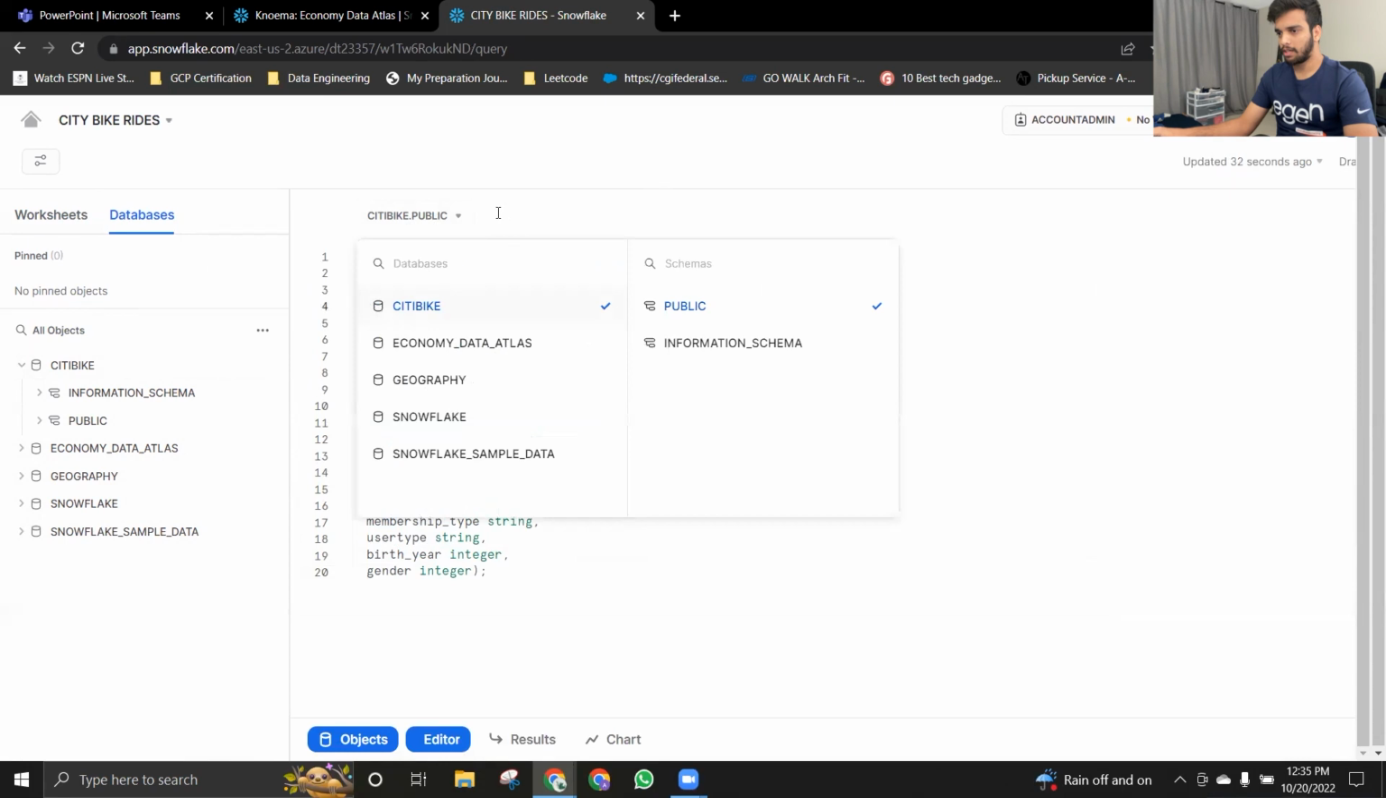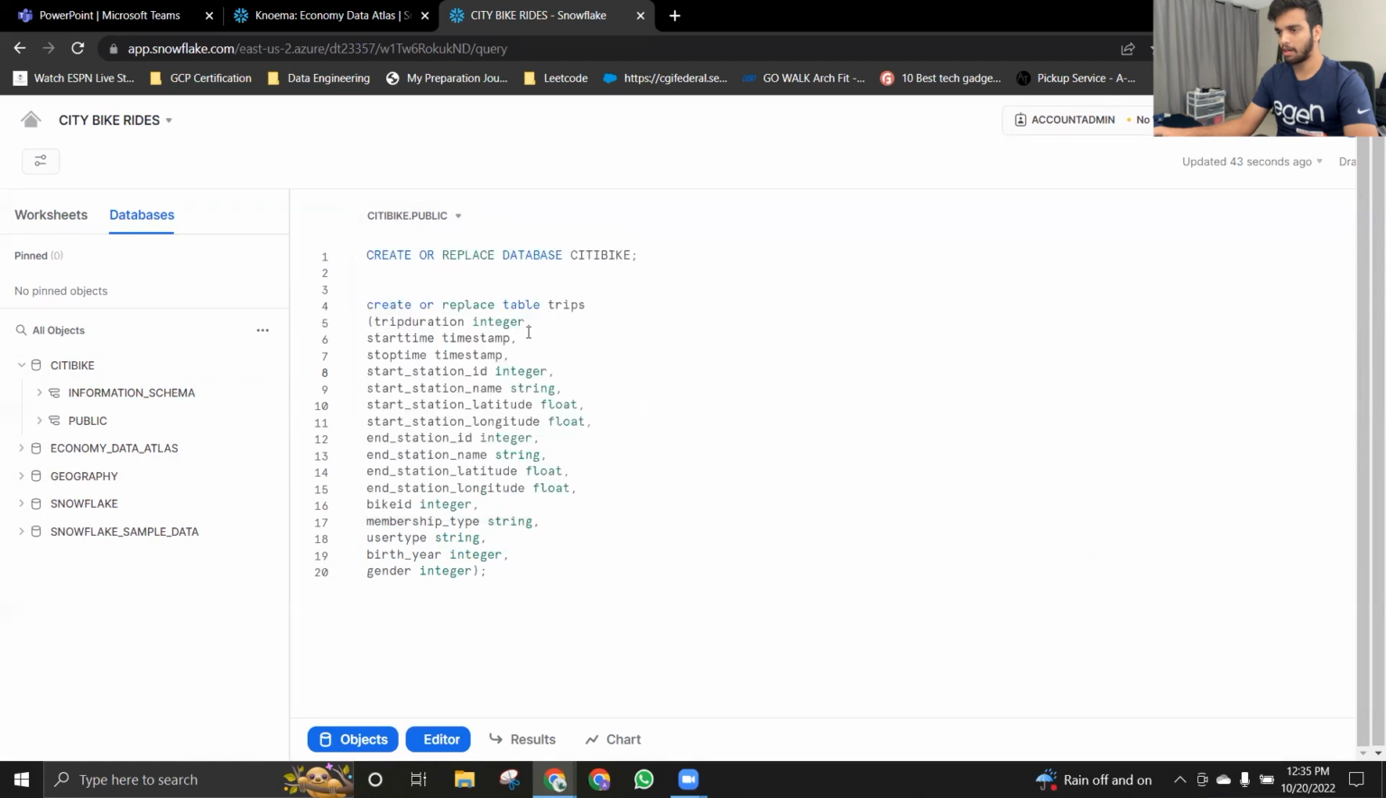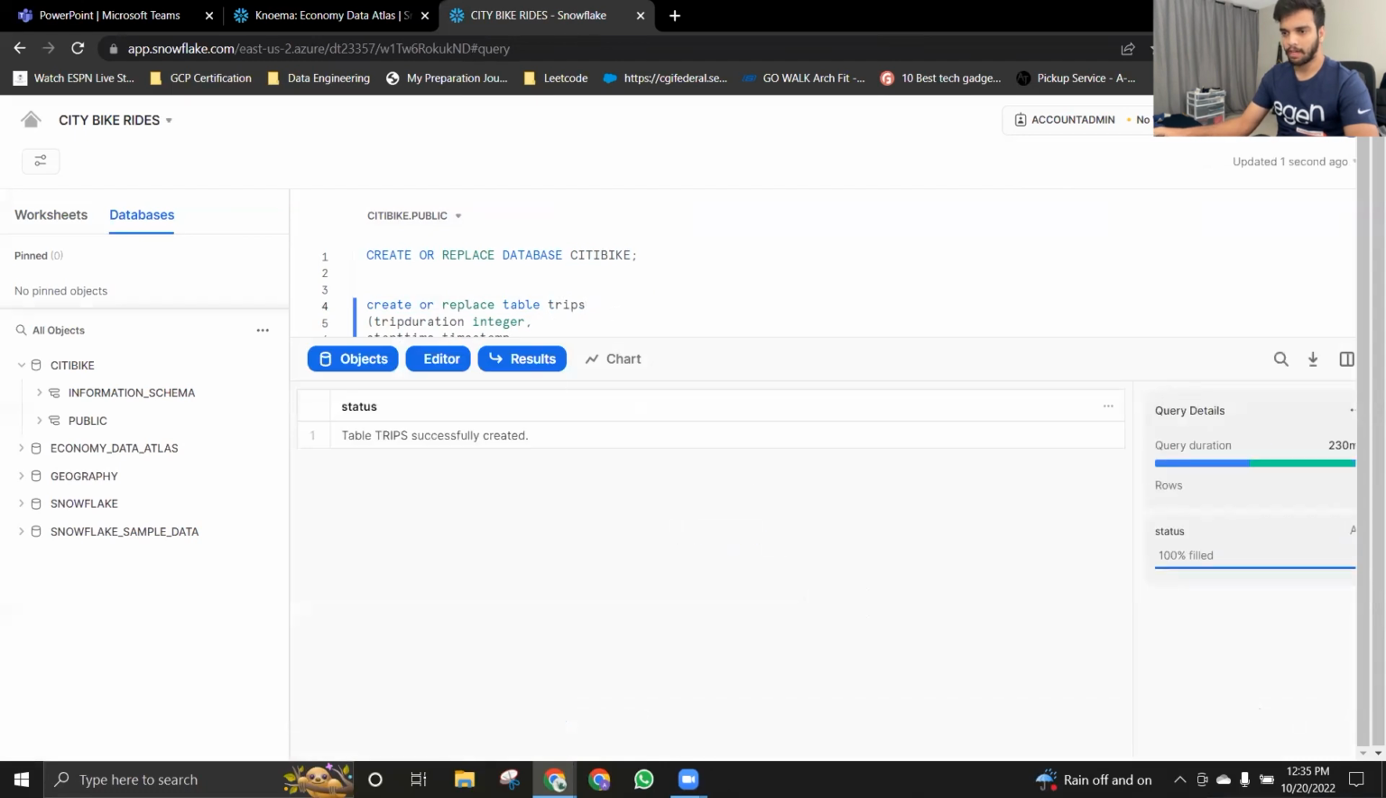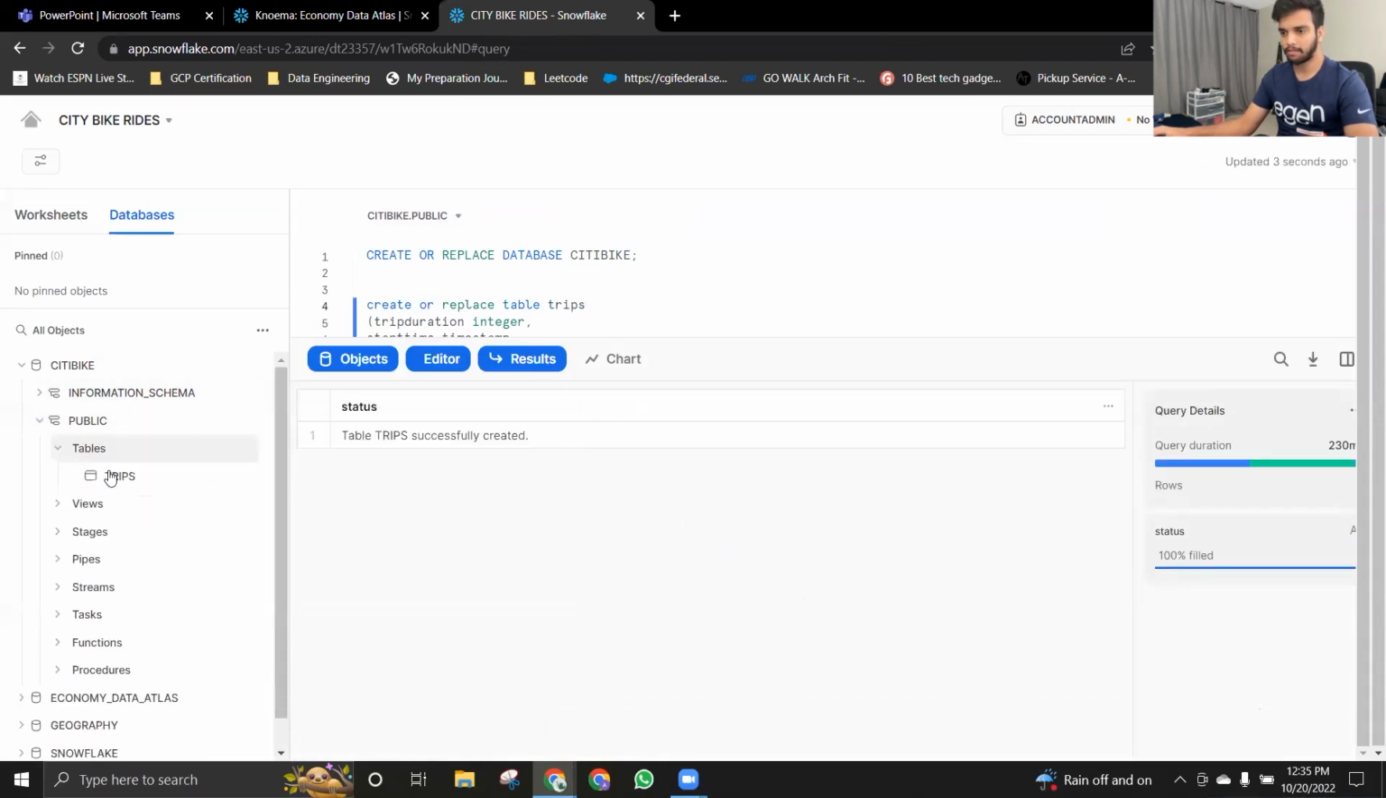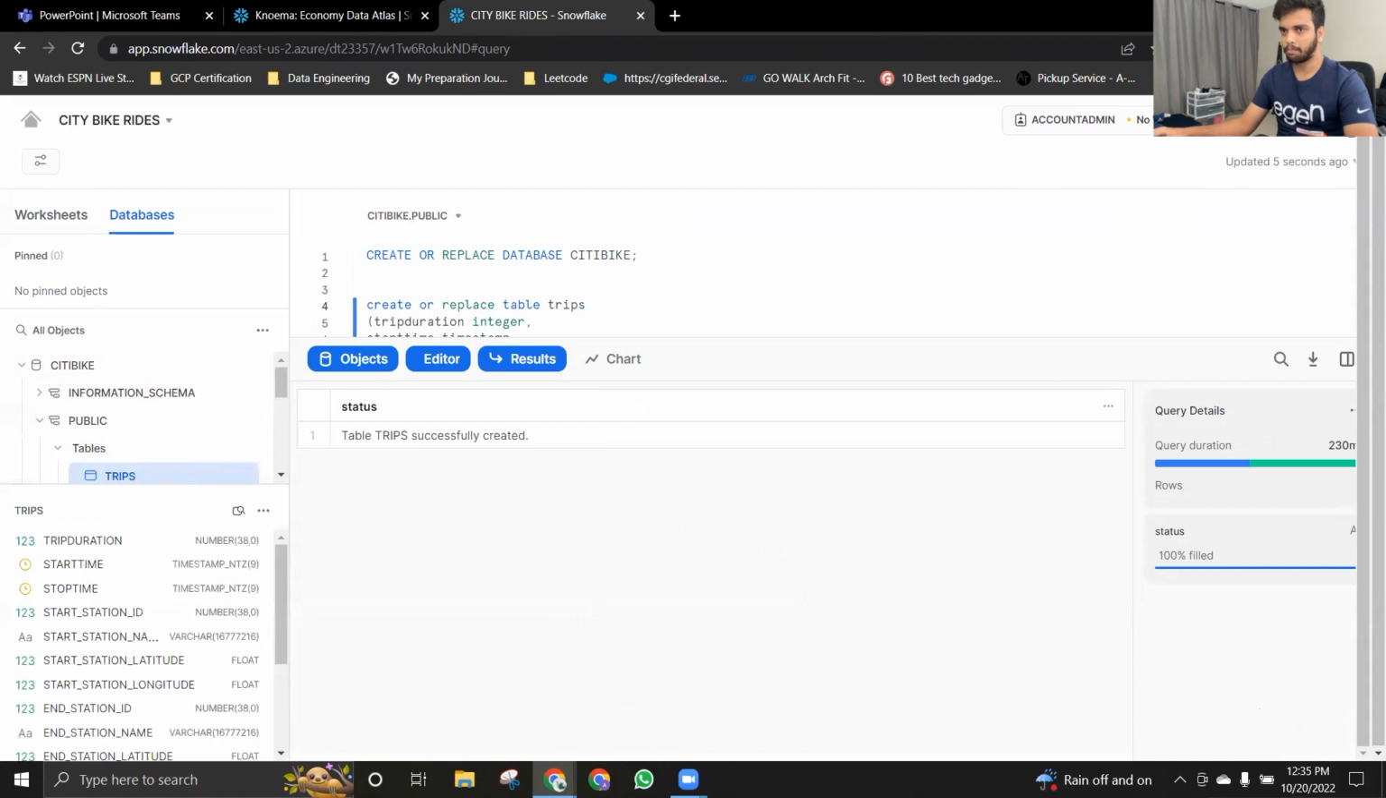As you see here, this is already specified. We are using the city bike database and the public schema. If you want to change it to a different database or different schema, you can either use the UI or you can directly do citybike.public.trips. Either way, it should be good. So let's create the table for it. We have the trips table created right now, but there is no data present in it.